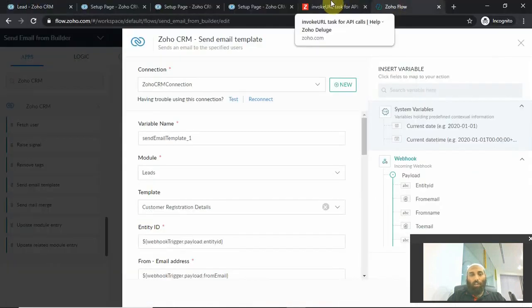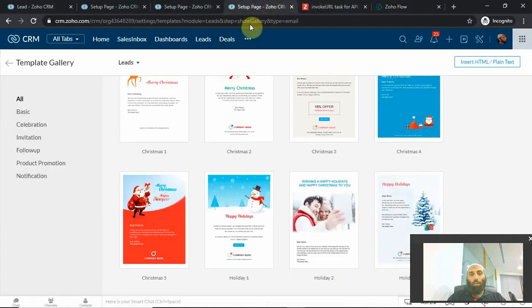So this is one of the alternative methods which you can use instead of using send email, if you wanted to send these email templates while using custom function.